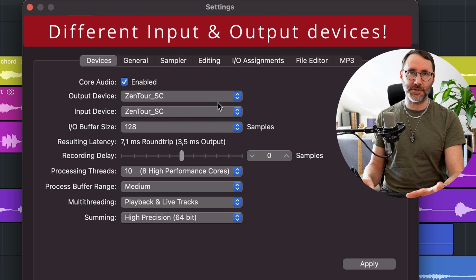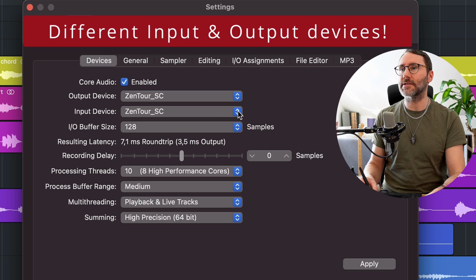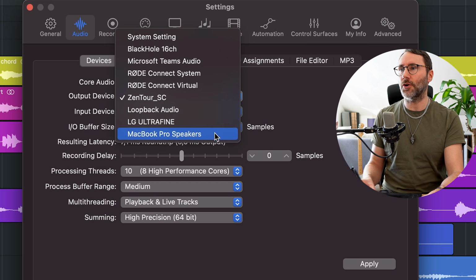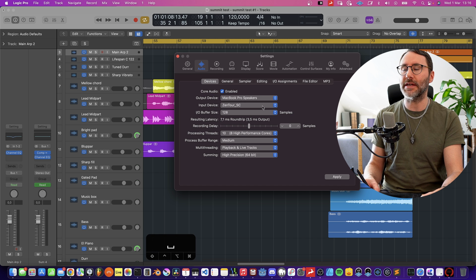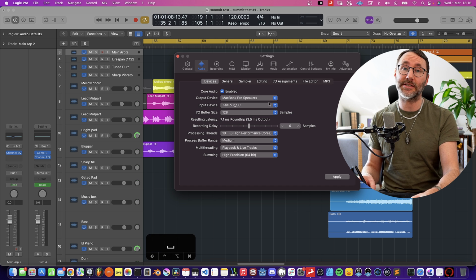Pay attention that you can use different input and output devices. So we could use the headphone outputs from the MacBook Pro as an alternative output, and then use the input from the Centrus audio interface.